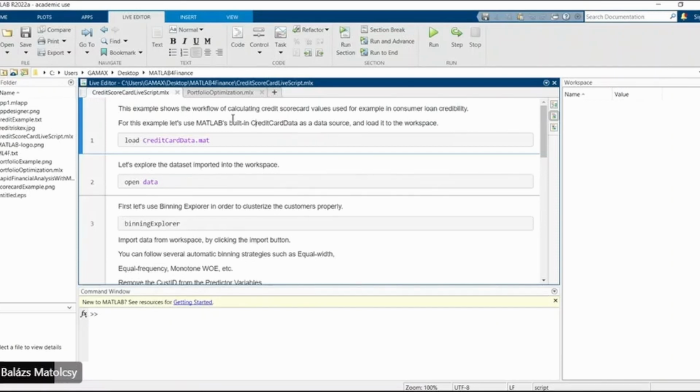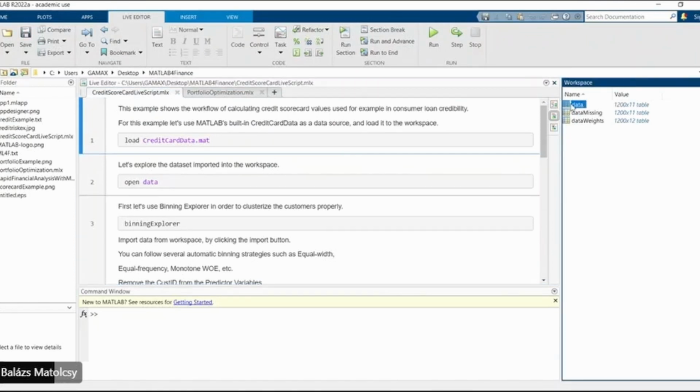Okay, so this example will show you the workflow of calculating credit scorecard values used in, for example, consumer loan creditworthiness. MATLAB has a built-in credit card data file that we can load with the load command. Let's start by running the section. Let's load the credit card data. Here on the right-hand side, you can see that the data is inside the workspace. This is a 1200 by 11 table.